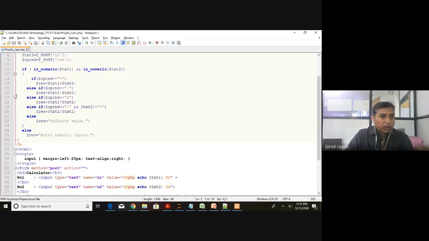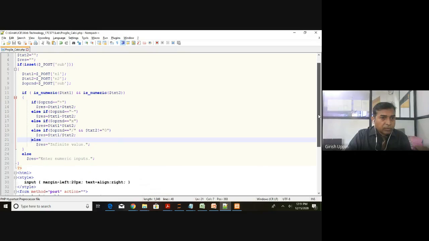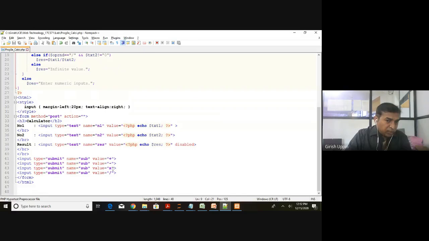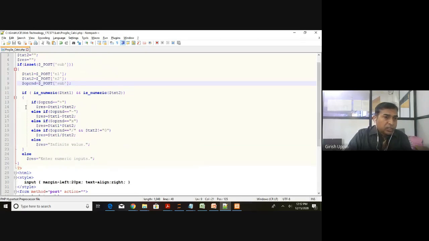Let us say I will put it as 78. Then I will click. Now, if I put 78, is_numeric 78 true? Is_numeric 66 true? Then it will come inside. It will come here. Indent properly. Then $operand. So it will check whether $operand is equal to plus. And where did we get the $operand? $operand, this is the variable, is equal to $_POST['sub']. What is sub? Sub is nothing but these values. So whatever is pressed, that particular character will be stored in $operand. Suppose I click on the plus button, this will have the value of plus.